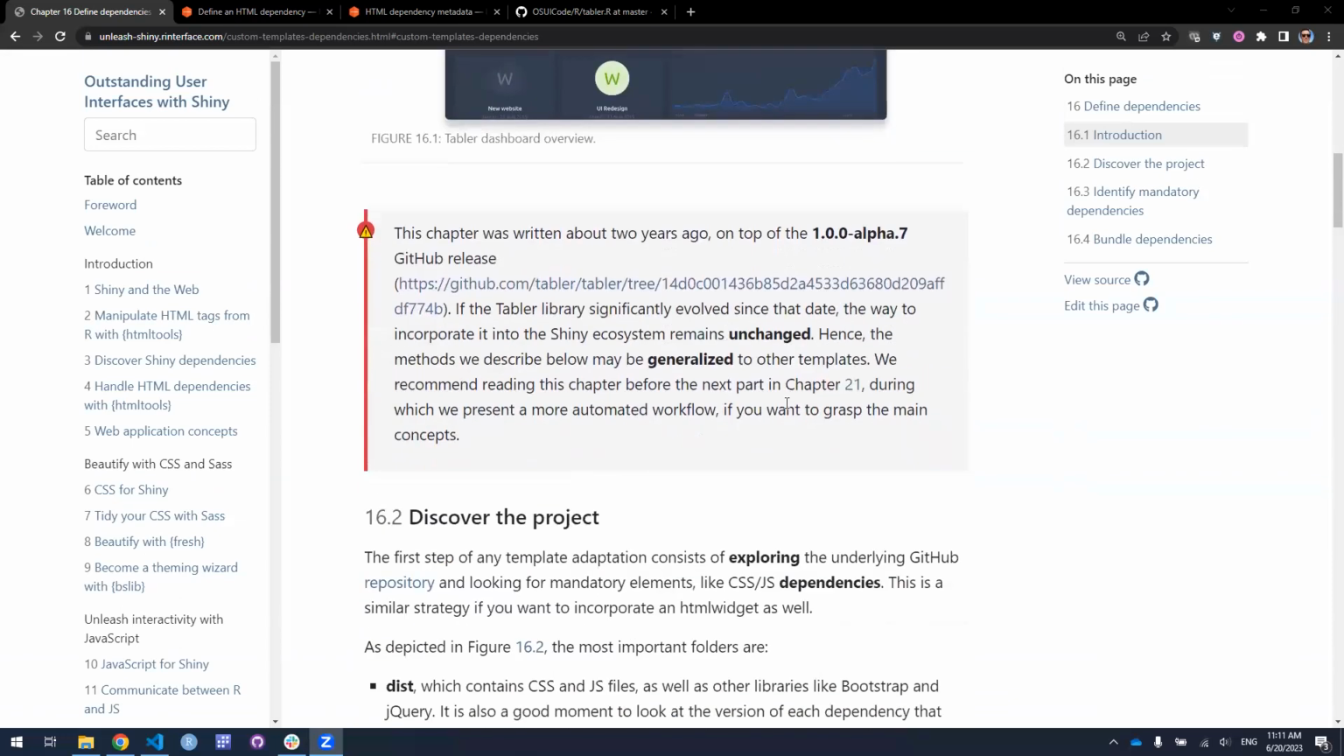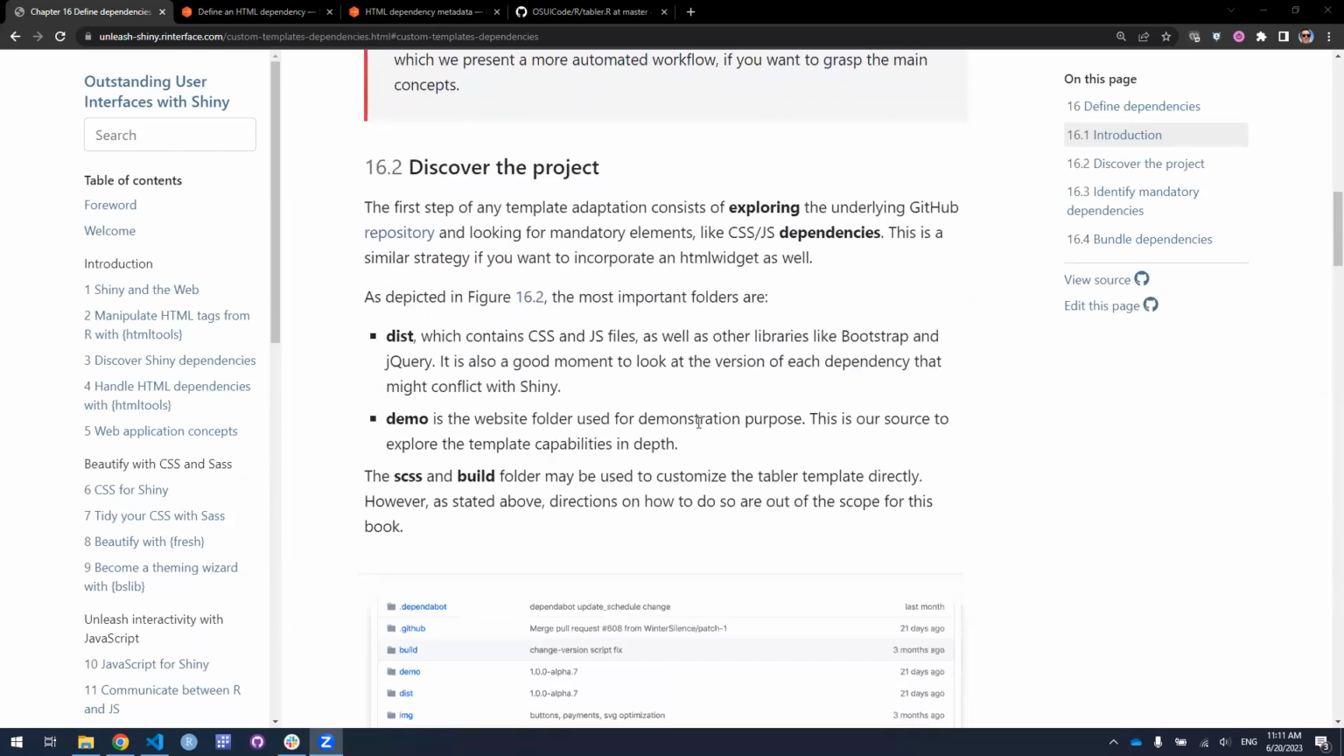So the first step, maybe not surprisingly, is to look at that external project and understand what its dependencies are, because ultimately we're going to have to tell Shiny what the dependencies are that it needs to ingest to work. So we need to understand what that project's own dependencies are. So in this case, for Tabler, what are the dependencies?